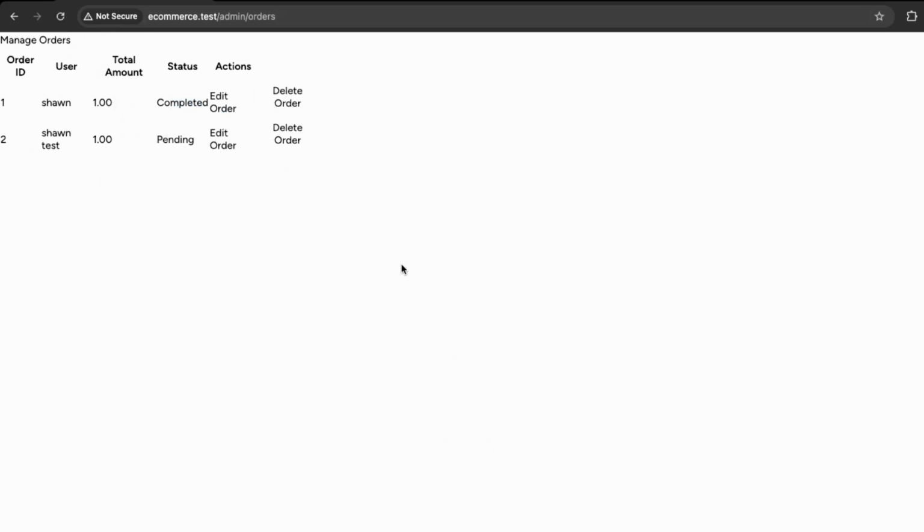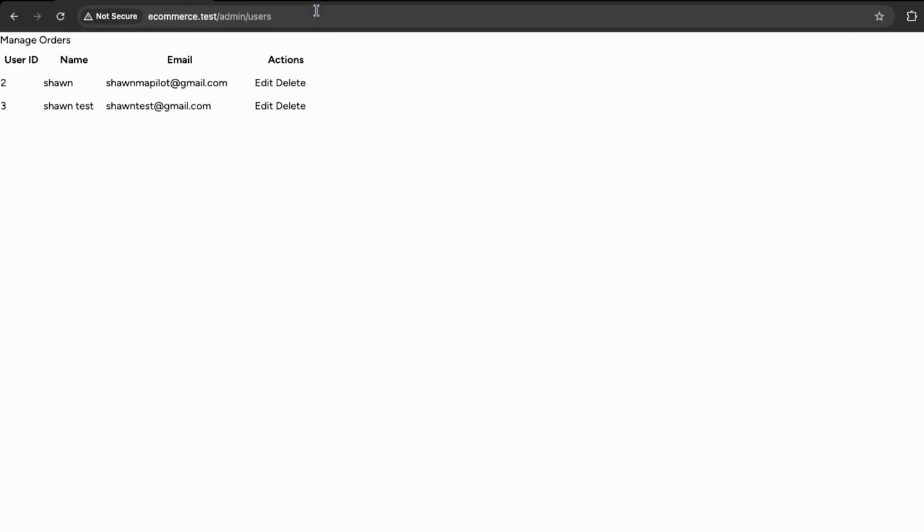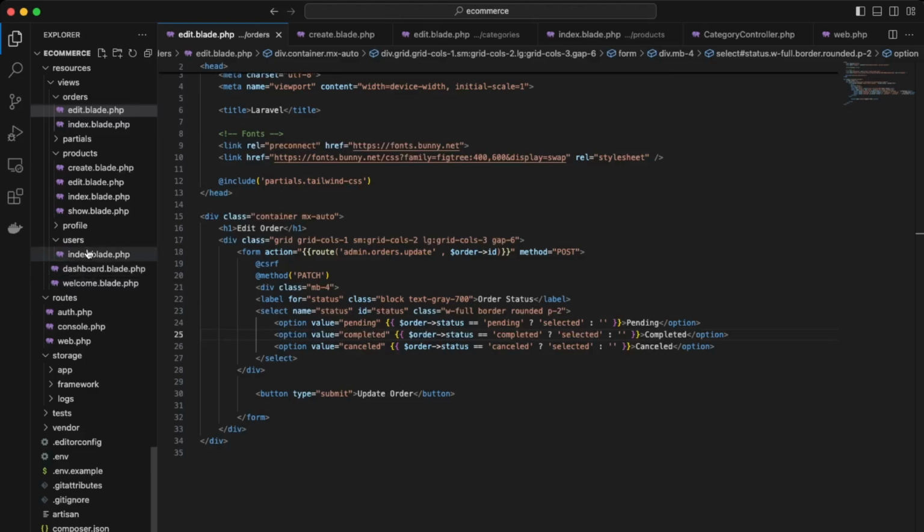Okay, great. So let's finish off with doing the same for the users, the users edit and delete as well. So just over here in your admin, users, we'll update the edit and delete here. Okay, so it's just the same that we did for the order. So back in VS Code. So again, what you want to do here for your users is make an edit users view.